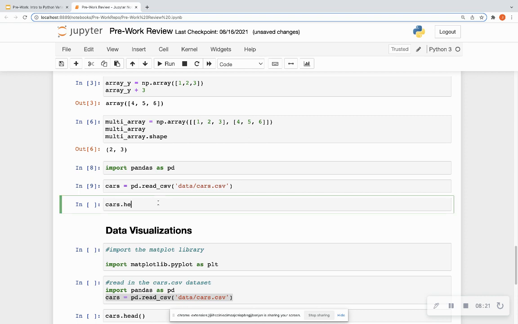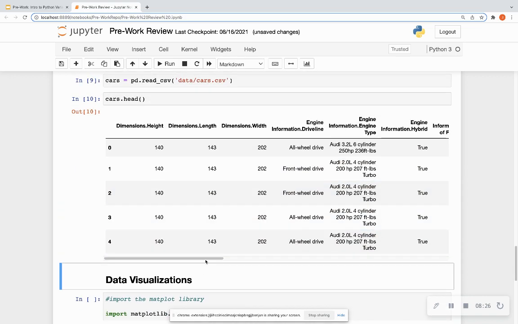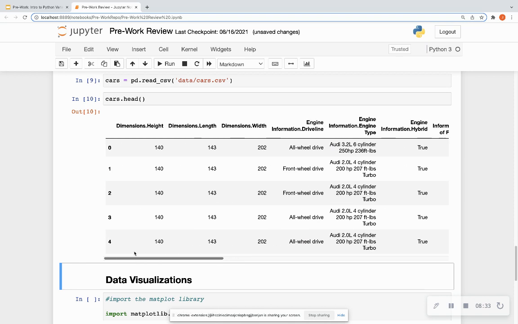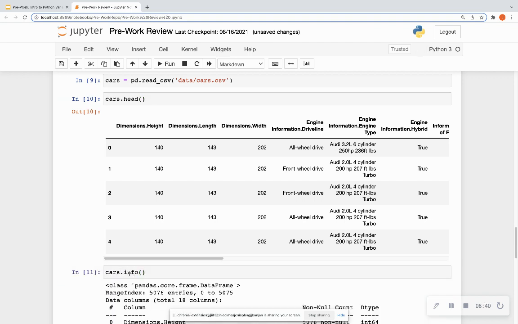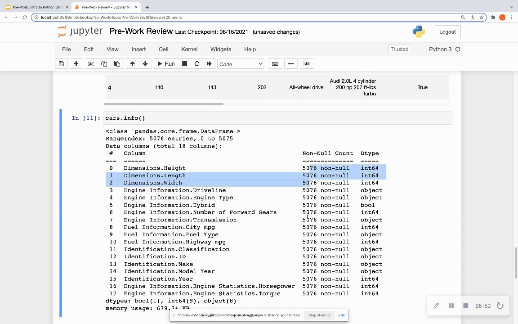So I can do cars.head, which is going to show me the first 5 rows, or 5 observations, better yet, of the data set. So then I can look at the top to see what the column names are. I can also do a cars.info. Right, and it's going to tell me all of the column names. It's going to tell me how many are non-null. So since it tells me that I have 5,076 observations, I can look in these columns to see if any of these columns are missing, right?